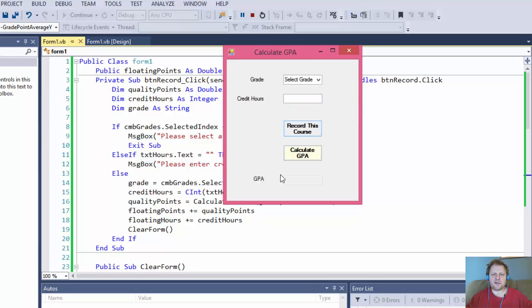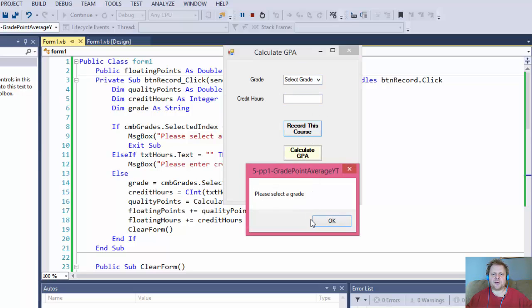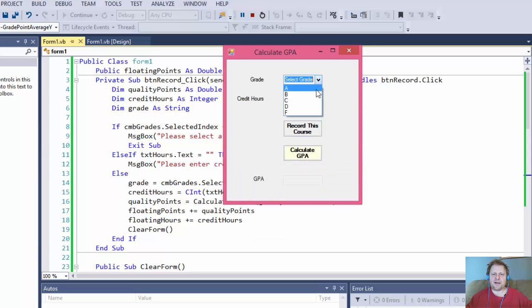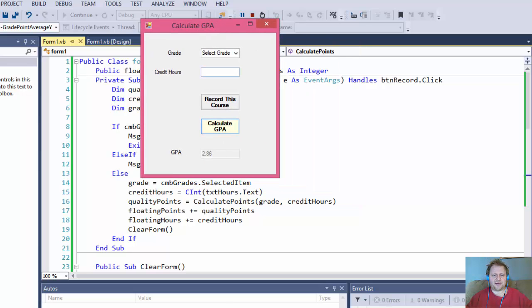I'll record this course. See it clear the form by default again. If I try to record it again, I can't because I didn't enter any values. So now I do A, and let's say 3 credit hours. I record this course, and now let's calculate the GPA. It's 2.86.